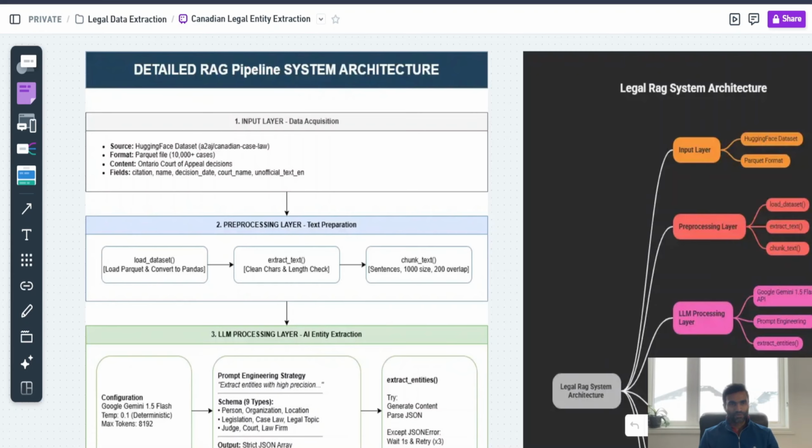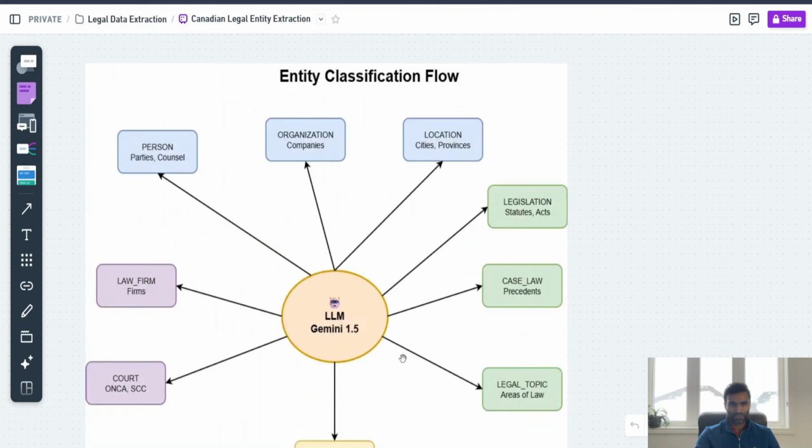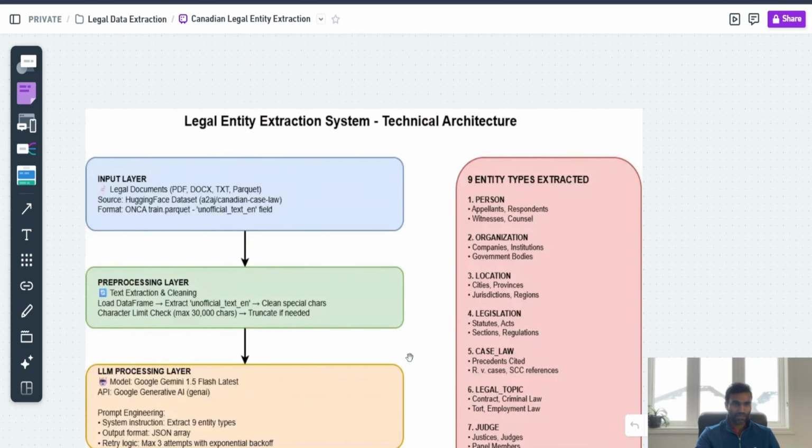In this video, we are going to discuss the RAG pipeline. RAG stands for Retrieval-Augmented Generation. This pipeline will be based upon our previous video, where we extracted different entities from a legal document.